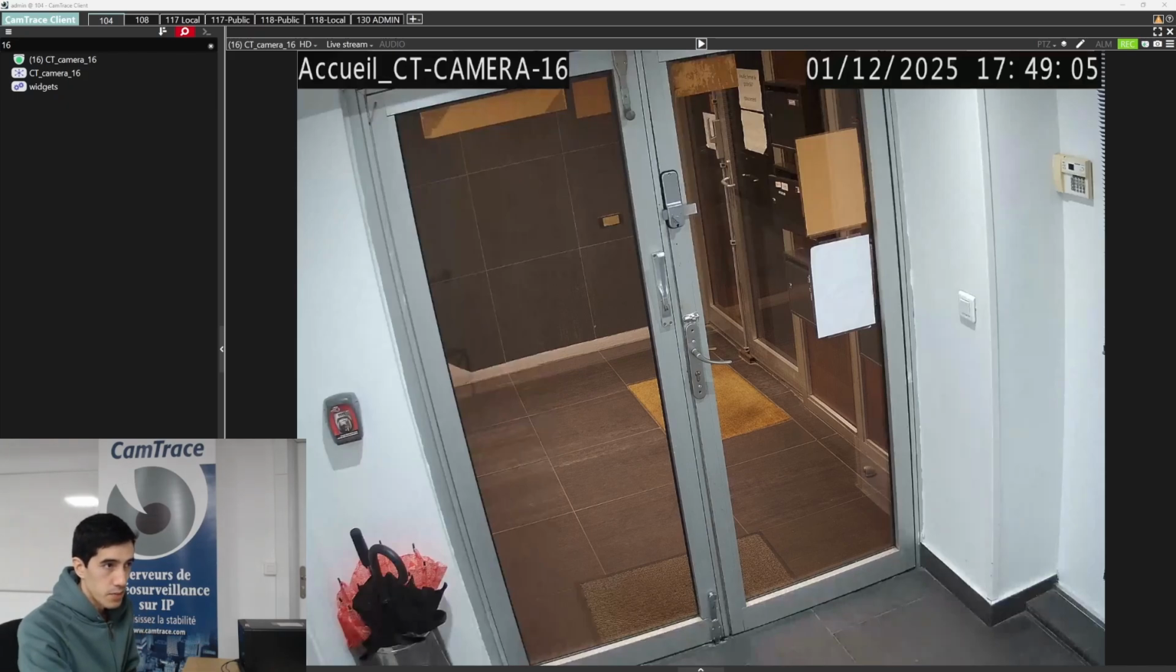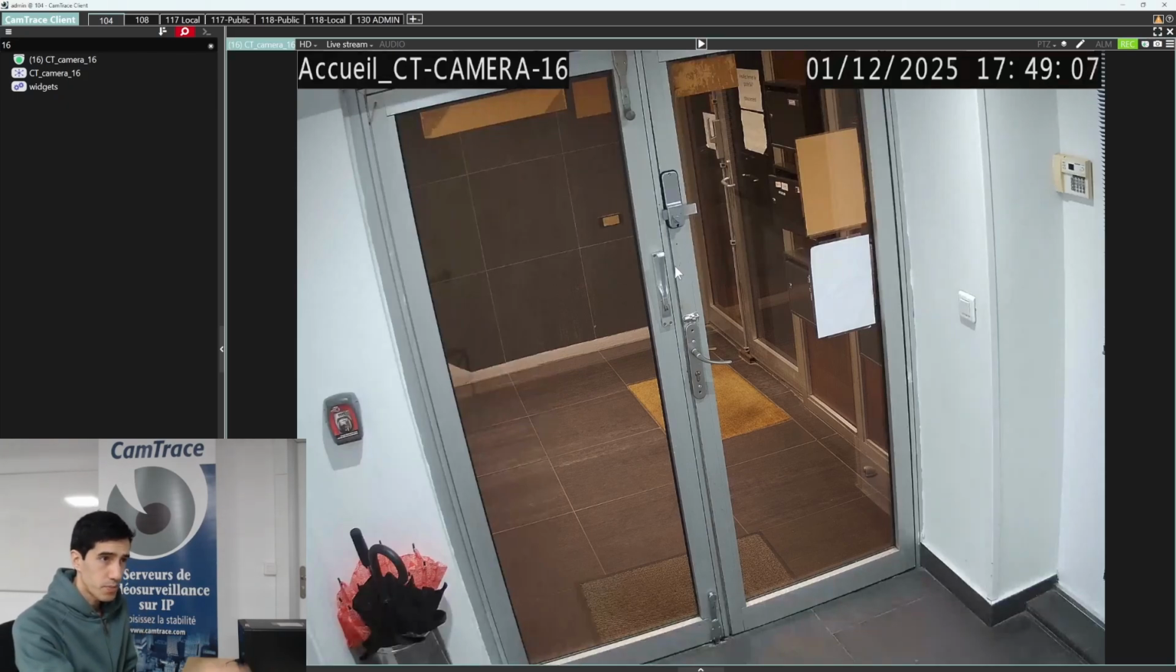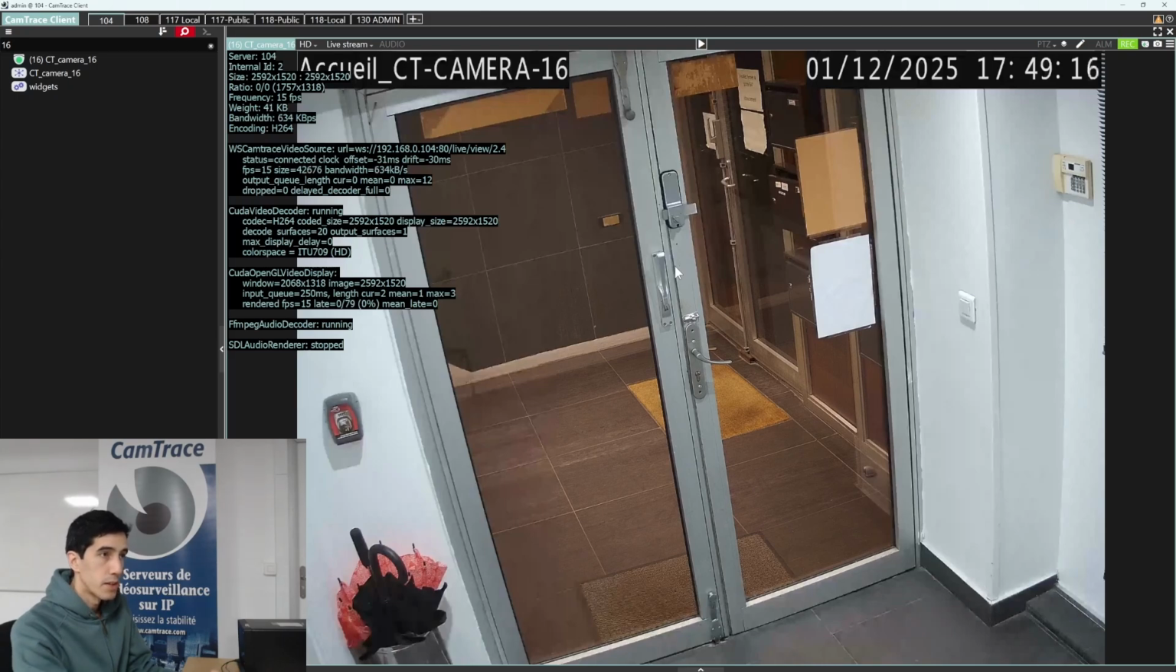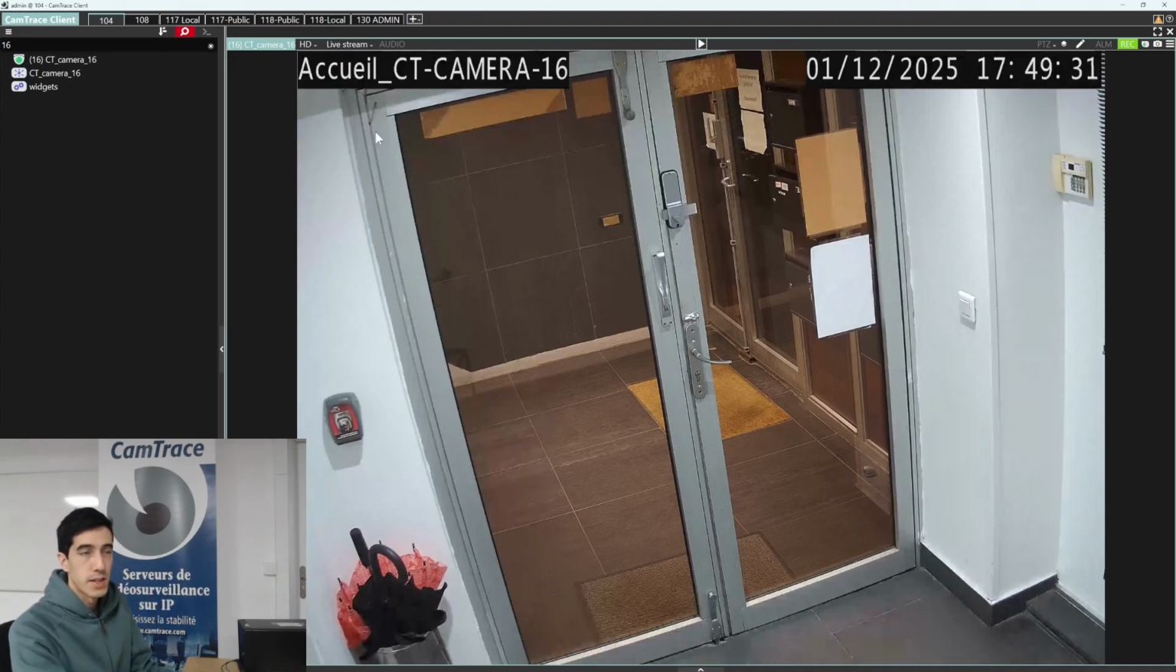So let's start with some basics. For example, right now I am looking at one camera, live mode. If I press the I button, I will have some interesting information. For example, the video stream resolution, FPS, if it's H.264, H.265, etc. I can also press S to take a screenshot.